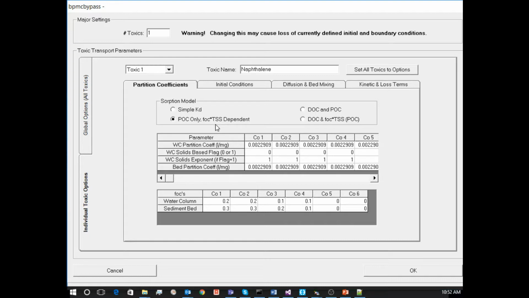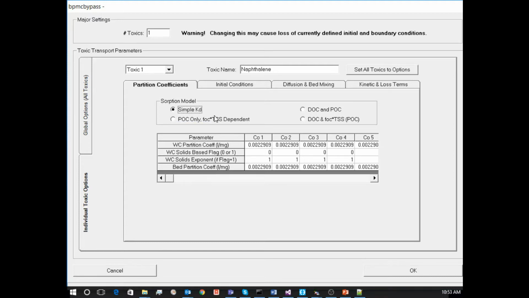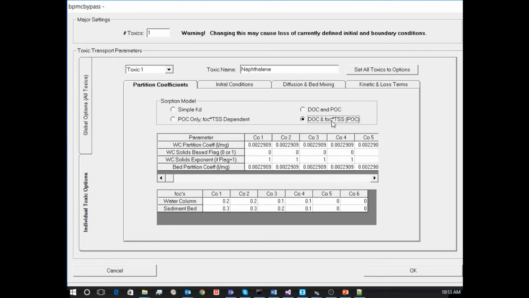So these two options are three-phase partitioning. Again, this is partitioning onto a DOC and partitioning onto a specified POC. But here, it's the same as here. Now we have an FOC times the amount of mass for each of the size classes, and that defines your POC value. So these two are the three-phase. And you can change this at will. You can change your partitioning approach, and it updates what information is actually required for that particular approach.